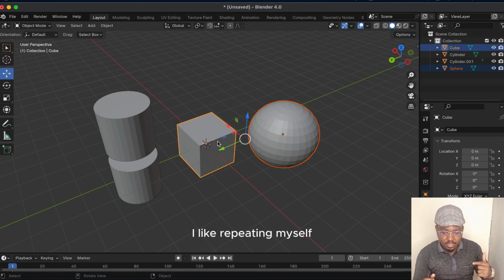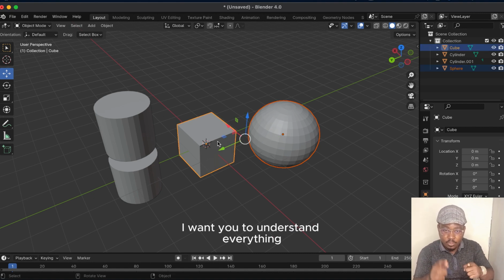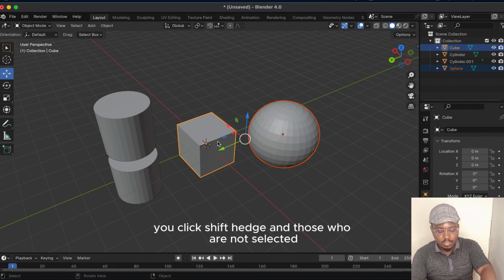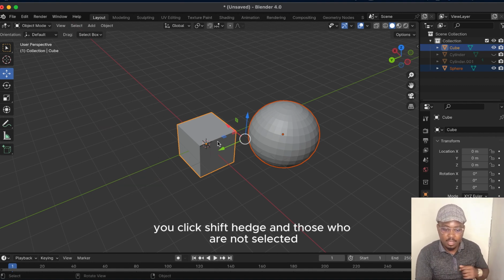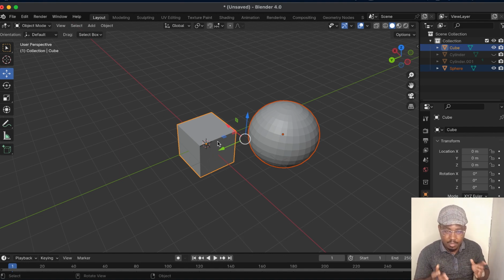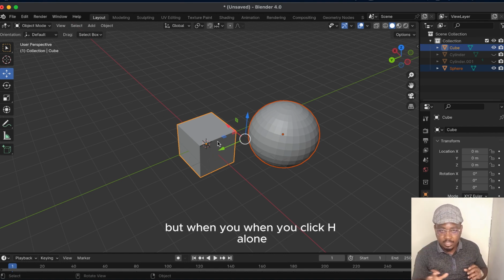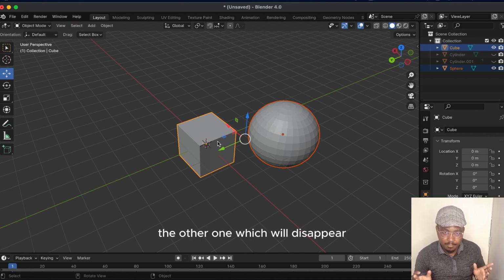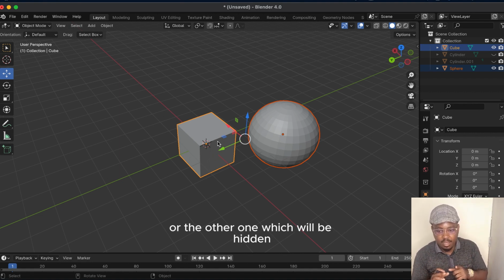I like repeating myself so that you can understand. I want you to understand everything. So the moment you select those, you click Shift H, and those who are not selected will disappear. But when you click H alone, the ones which are selected are the ones which will disappear, or will be hidden.